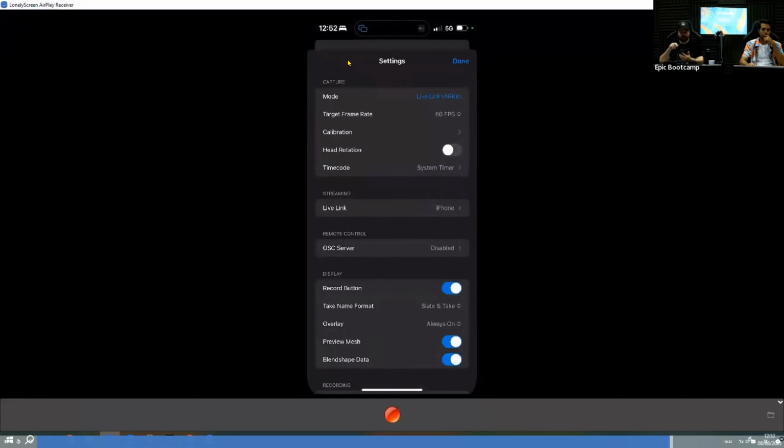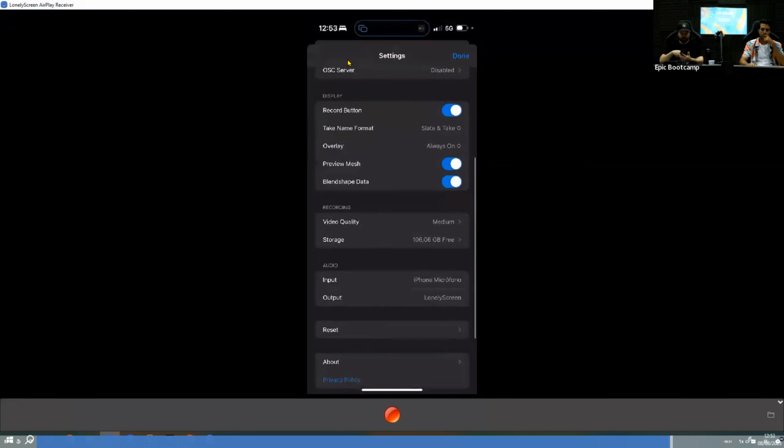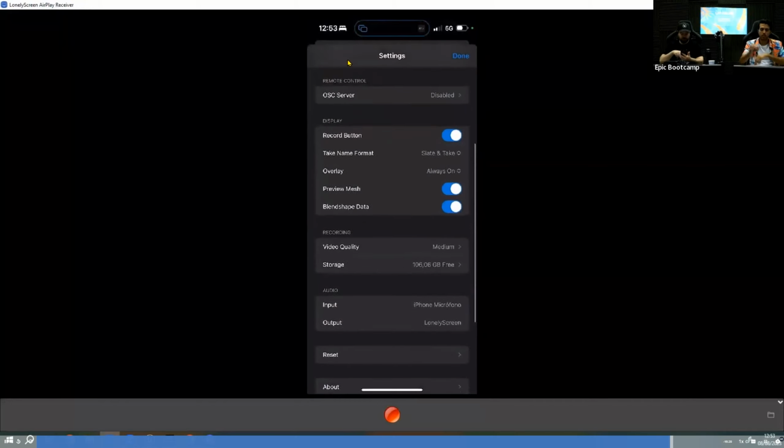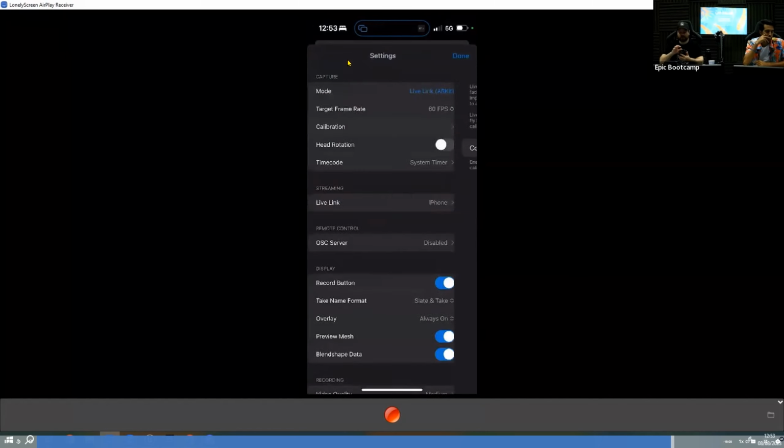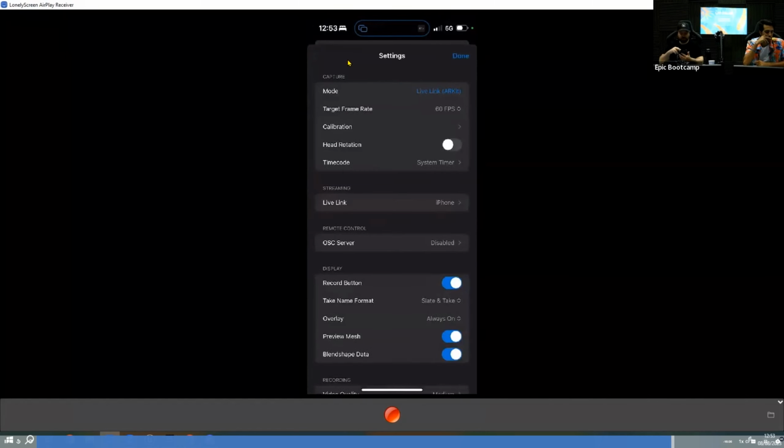You have this calibrator. There was a calibrator here. And the second, Calibration. So, okay, based on neutral faces present by performance, this calibration can improve facial animation quality by adjusting the capture data to account for the individual performance. So you can actually calibrate. You can add head rotation.